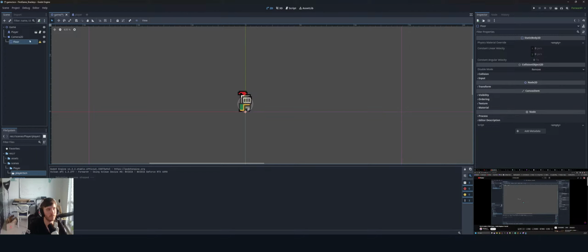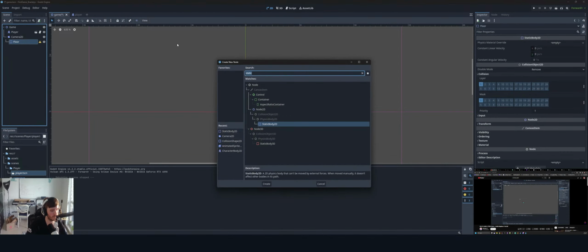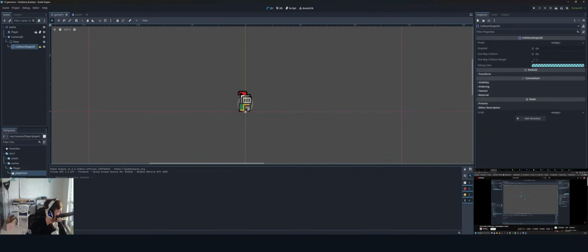So let's add a collision shape. I'm going to hit Ctrl A, search for collision shape. And for the shape here, we're going to create a new world boundary shape. The world boundary is a type of collider that is perfect for stuff like, well, world boundaries, because it's going to extend infinitely on the horizontal axis here. So as you can see, it's currently pointing up.